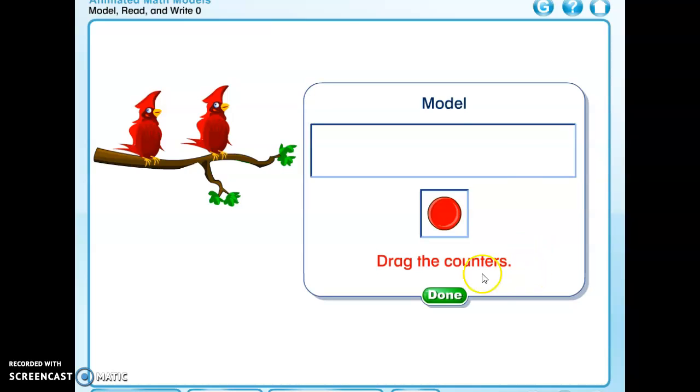All right, so we've practiced modeling numbers, so it wants us to model the 2 birds. So I'm going to put 1, 2 counters up there.